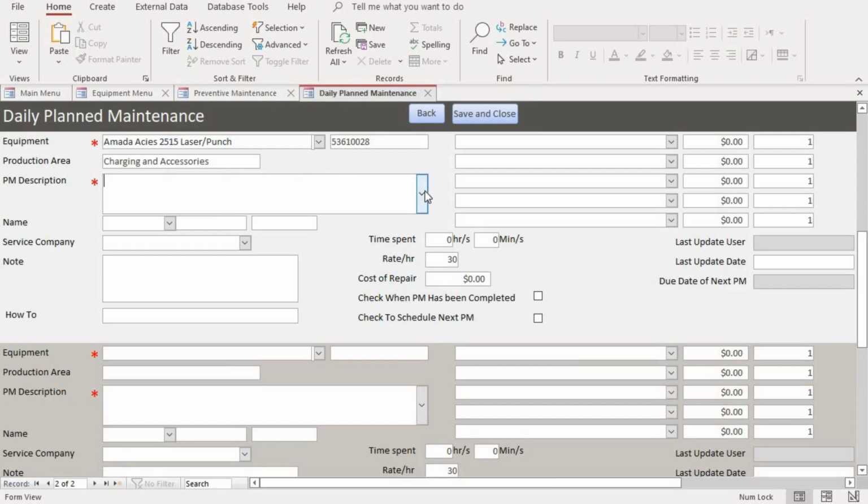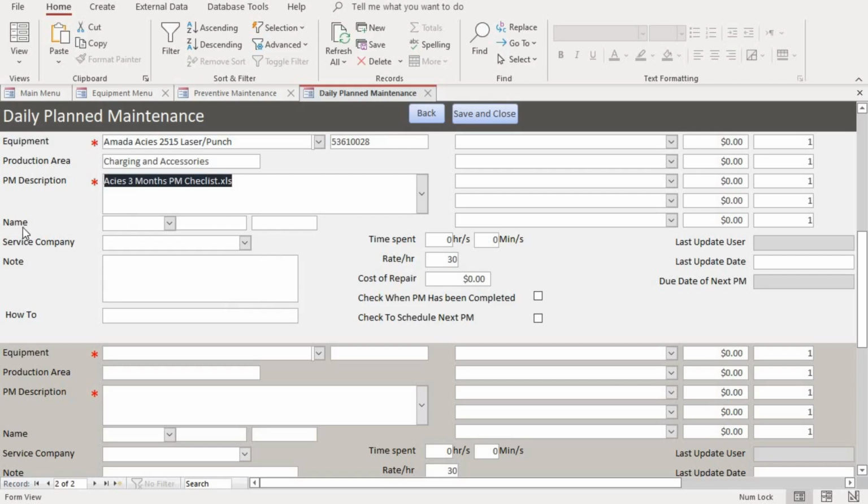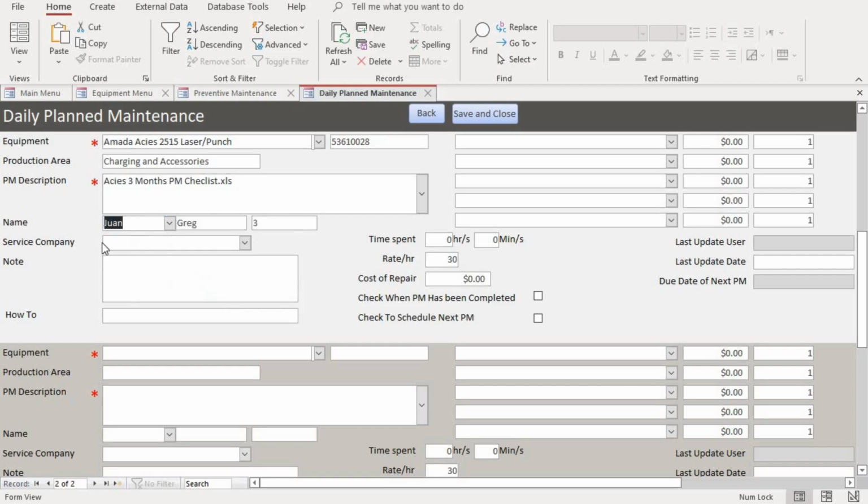Once you put in the PM description, which is called the job list, you click it and you add whoever the maintenance personnel name is, and then if there's a service company, you put the service company. If there's no service company, you leave it blank, and you add whatever notes that you want to put in. And the how-to is, for instance, you have specific details on how to perform the maintenance, and you want that information to be added on the daily plan maintenance. So whoever is performing the preventive maintenance can have access to that information.